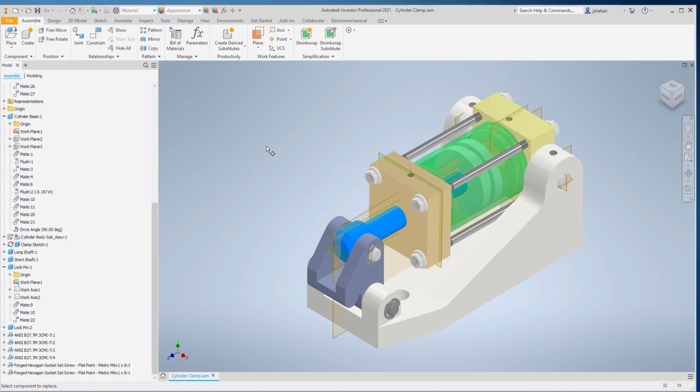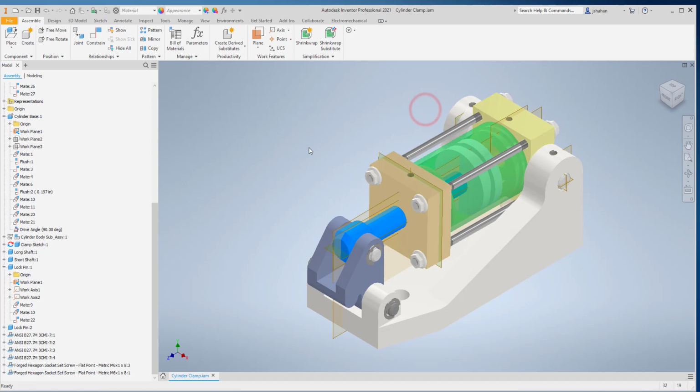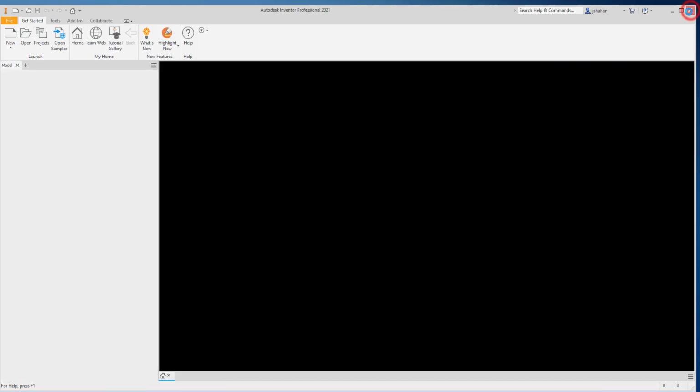Everything's saved. Let's try. Make sure that assembly opens again. So first thing is to save it. Exit it. Let's exit the software.